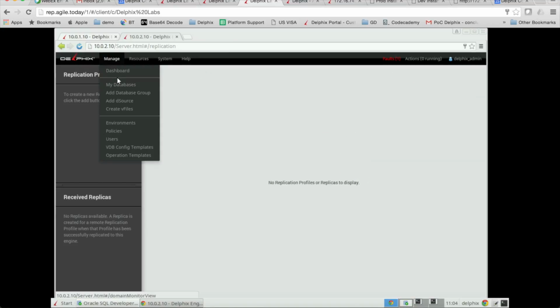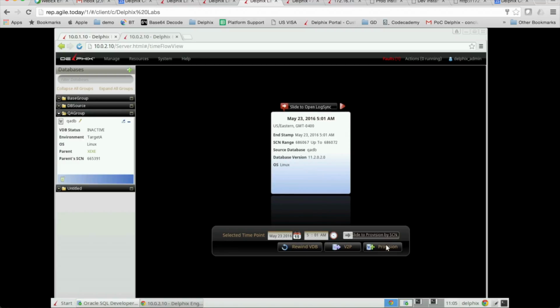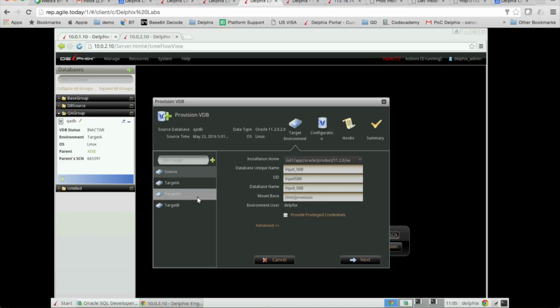I can now click the failover now button, and what that will do is generate all of those objects that I had in the source engine on the target engine. As you can see, this is my QA virtual database, and that's available now in the target Delphix engine environment.